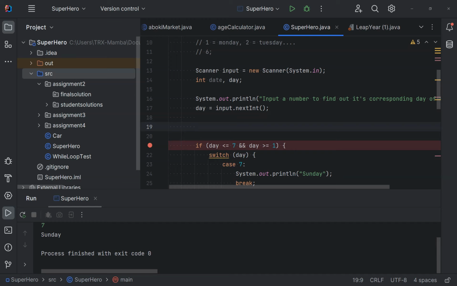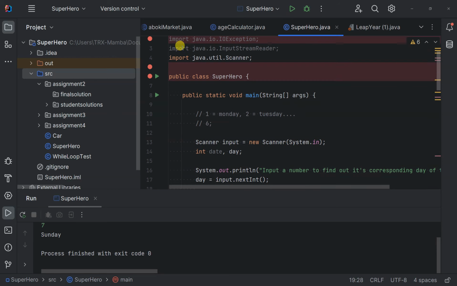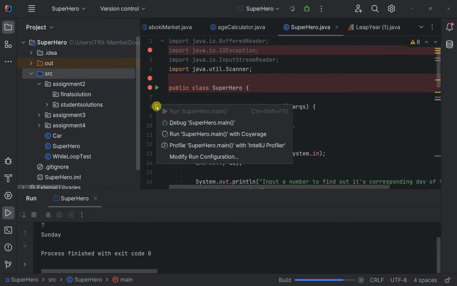We're going to run this again, but this time in debug mode. Stop and run. Okay, no, let's stop it. And we're going to run. Debug. Oh yeah, I have to input a number, so I'm going to put 8. So the day is 8.